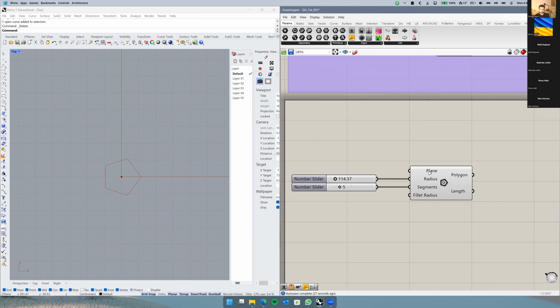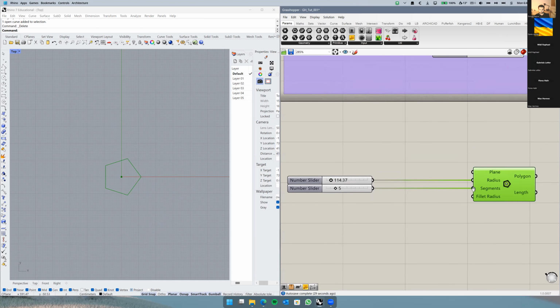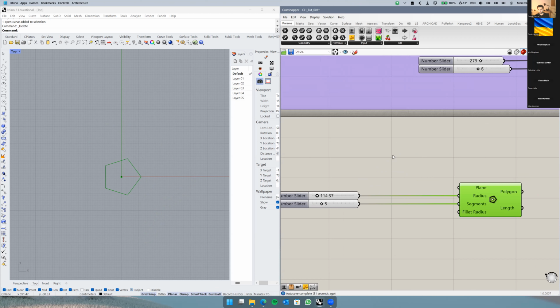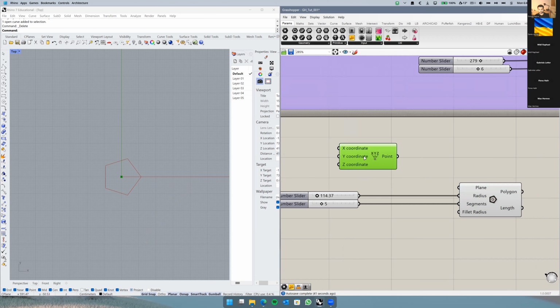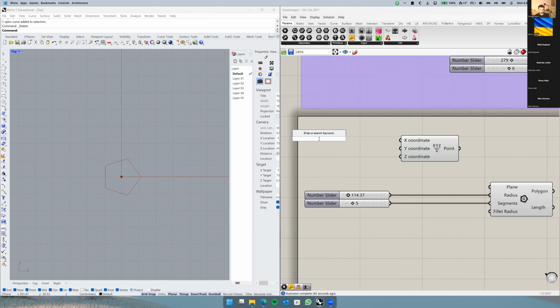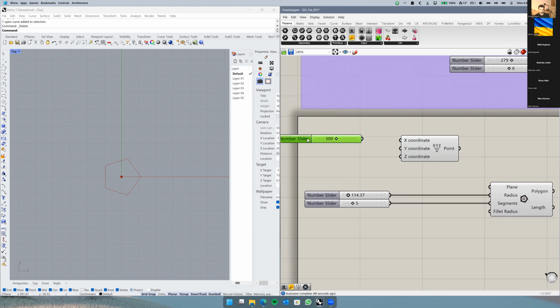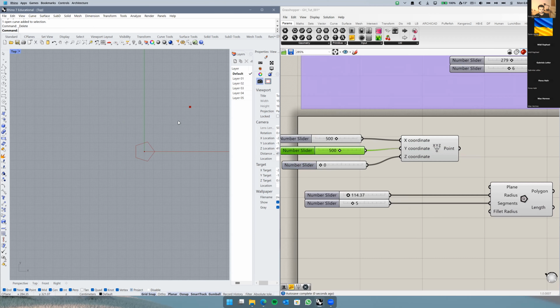And the plane. If I want to move my polygon wherever I want, I can connect it to a point. So I want to construct a point. I wrote point and go construct. So I want to give coordinates. Let's make them 2000. It's like this. Z, I want to leave it 0 right now. And I'm going to connect these. As you see, now I have a point here that I can move.